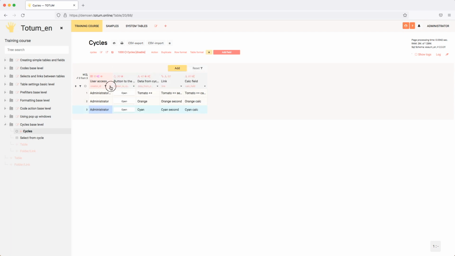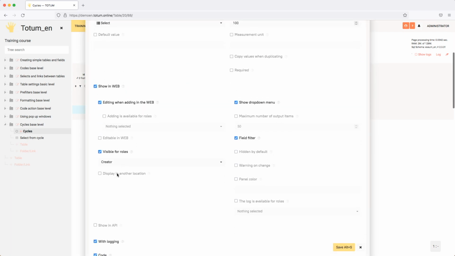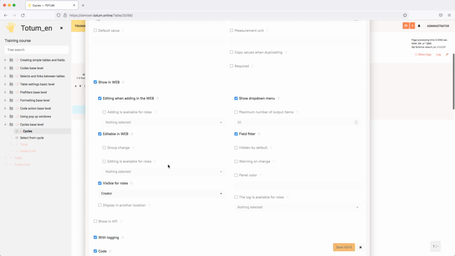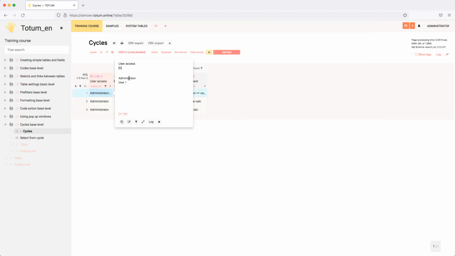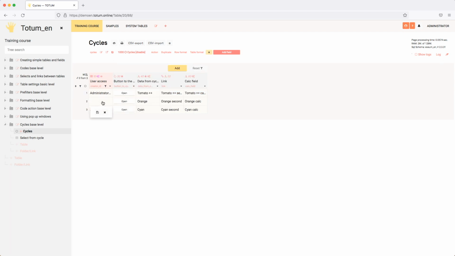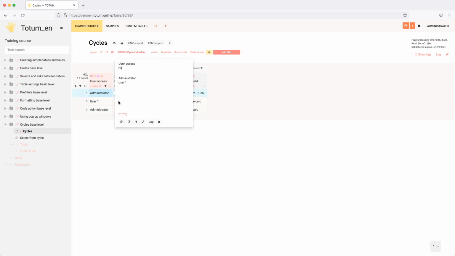This is a multiple field. You can enable edit access for it. And multiple users can be selected here. For example, for this cycle, I selected the administrator, USER1. Here I take the administrator off, USER1 is selected. It's like this cycle was created by USER1. It was created by the administrator. This was created by the administrator, but user1 is additionally put here.